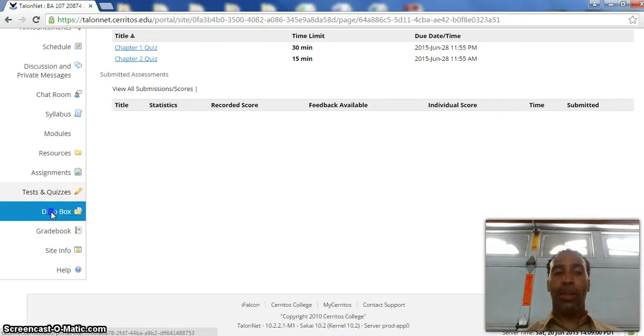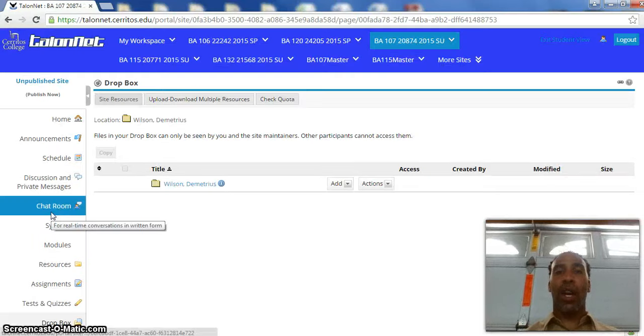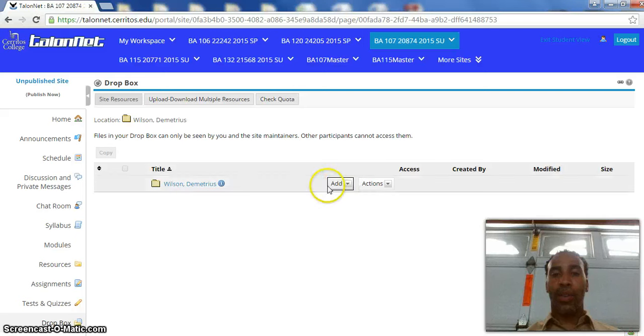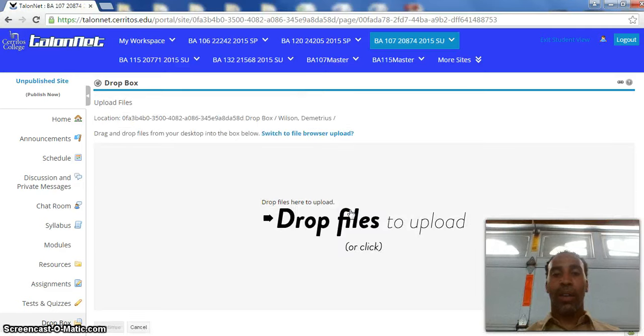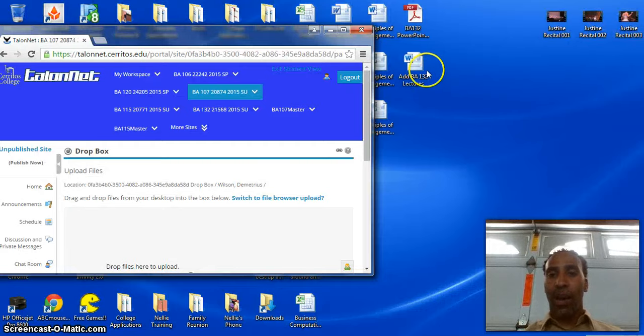Now the Dropbox. You click on the Dropbox and say, okay, I watched Demetrius's lecture. I wrote about it. I saved it as a Word document. What do I need to do? You just go over here to add, click there on the drop down. You want to upload files, right? So you see how it says drop files to upload or click, right? I just like to go ahead and just drag and drop, right?